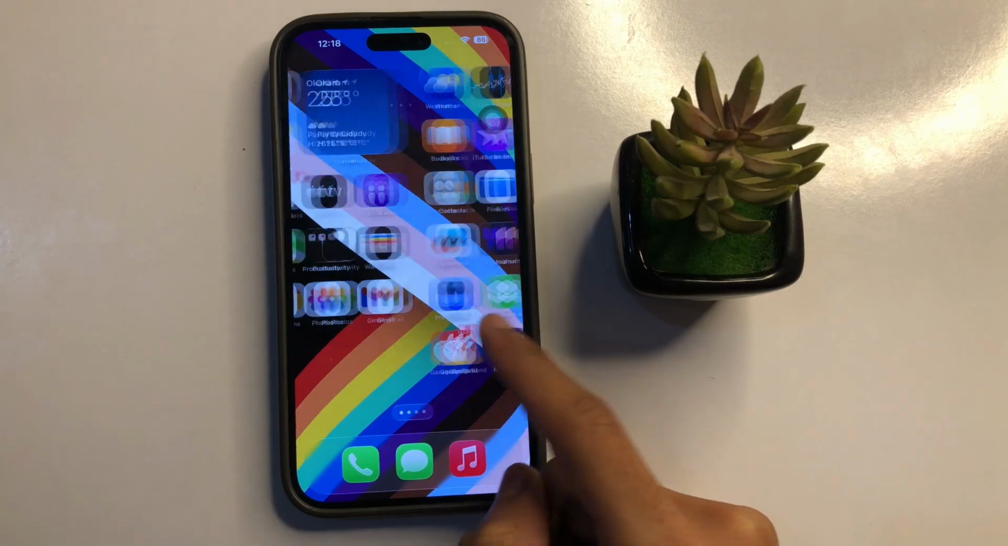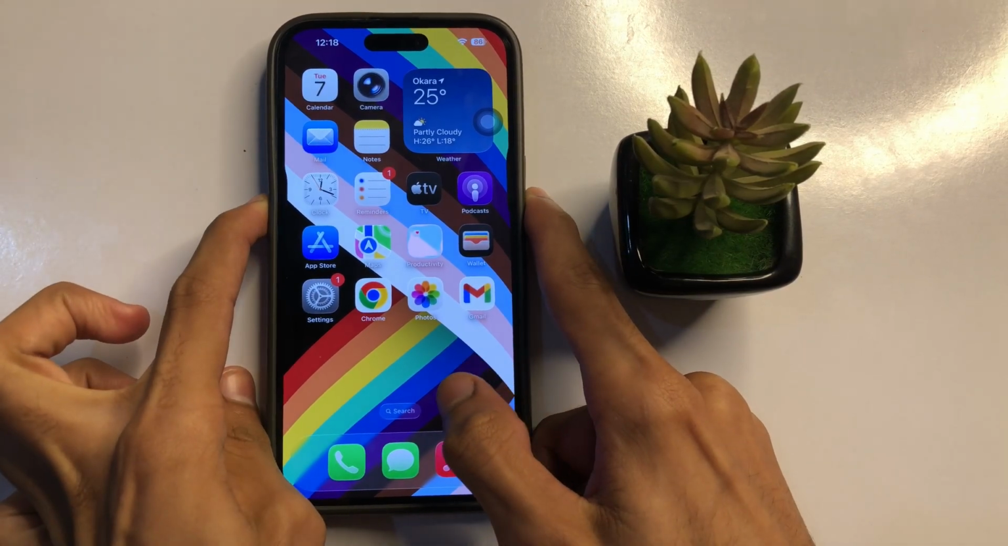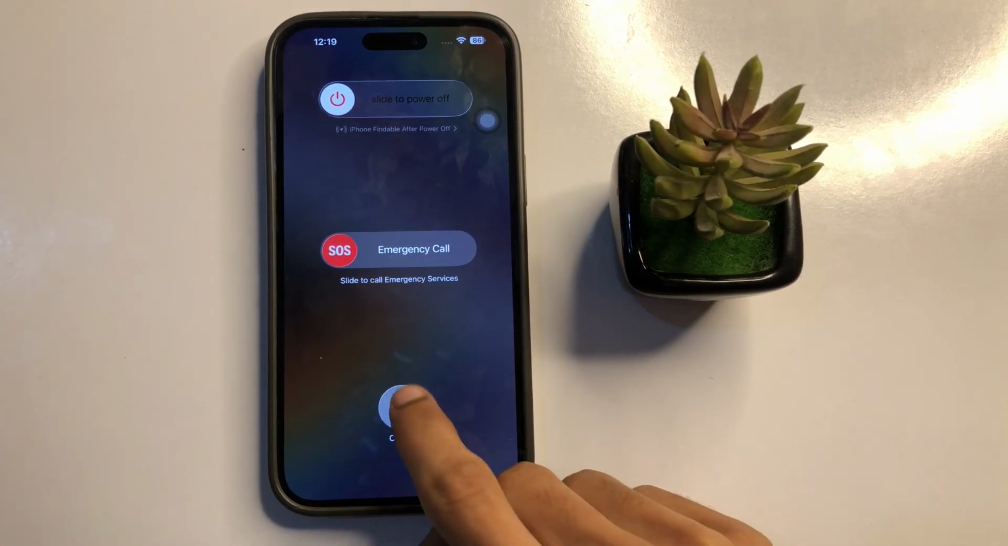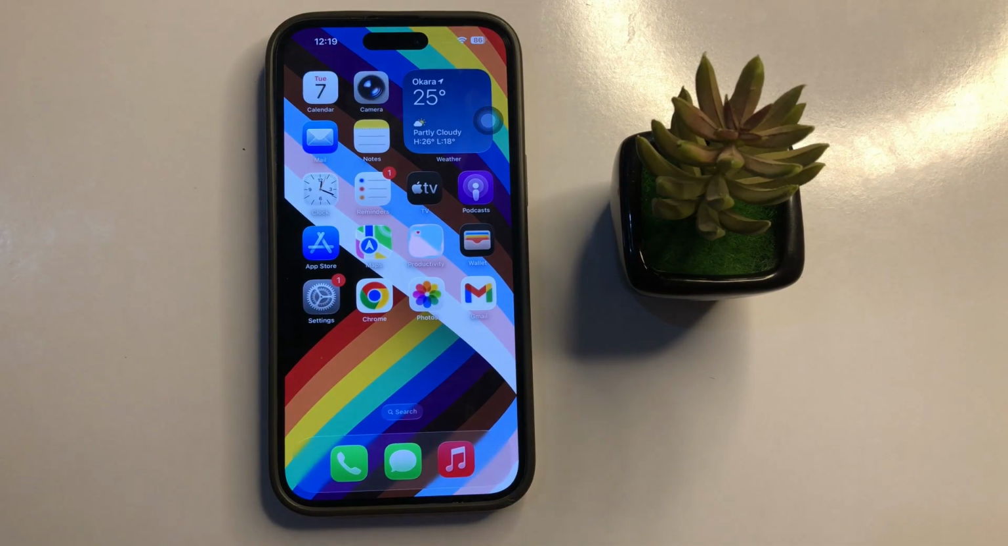So if it is not working, click the power button and volume down button at the same time. Power off the phone. After restarting, enter phone passcode. You will check your cellular data is working properly.